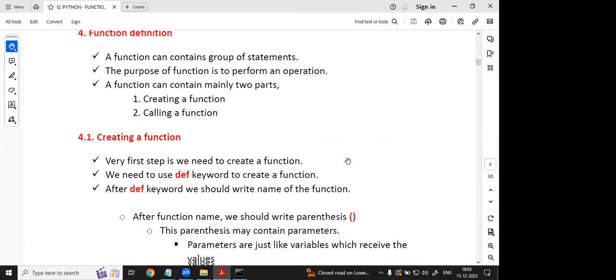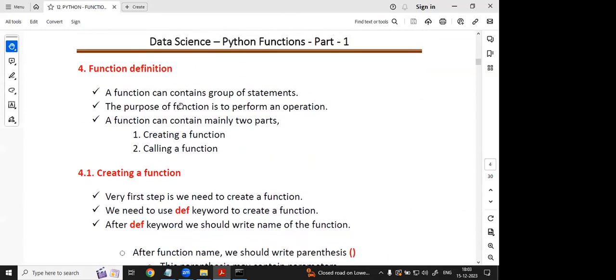Let's move on. Function definition. A function can contain a group of statements. We already know the purpose of a function is to perform an operation. A function mainly has two parts. The first one is creating a function. The way I order the topics is really important, so please follow the same order. If I hadn't covered what a function is and how to create a function, it might be difficult for you today. But yesterday I already made you habituated to what a function is, how to create a function, and how to call the function.